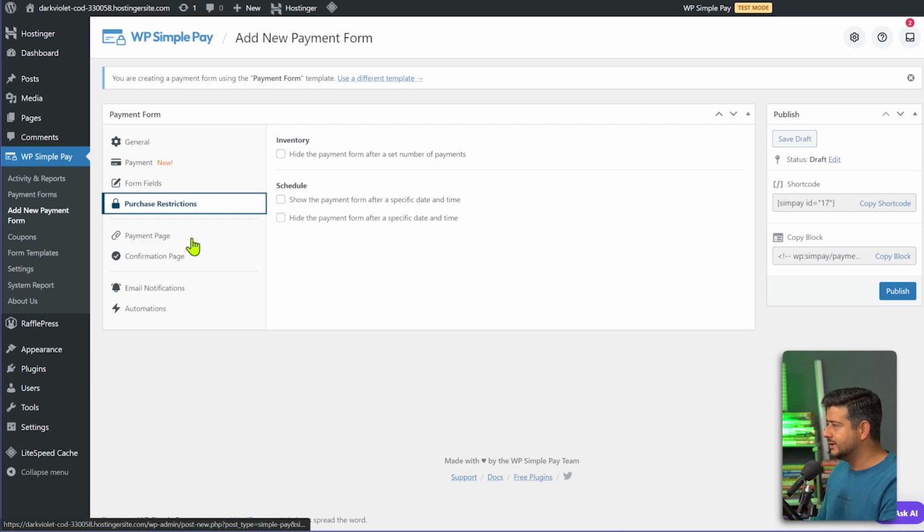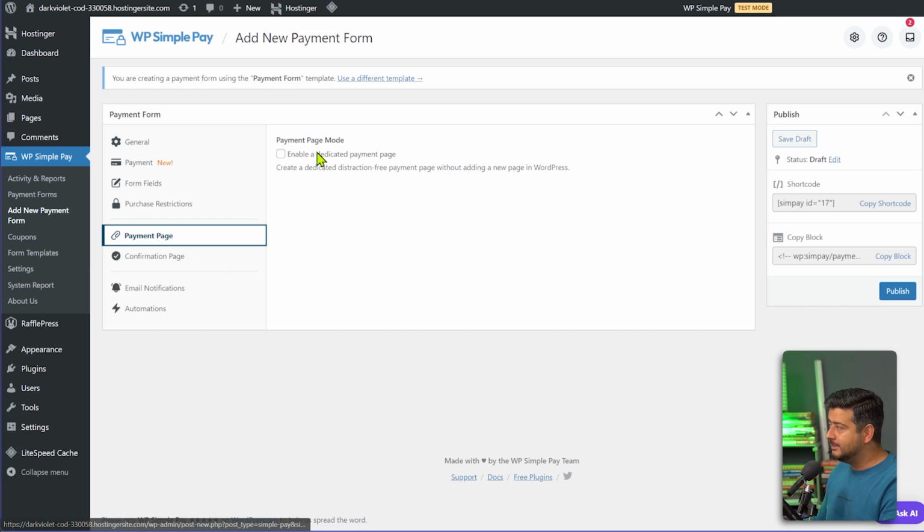The next thing you have to do is go to the payment page. And again, you can enable this. This is a feature. You don't have to use it, but if you want to create a dedicated page just for the payment, you can enable this.